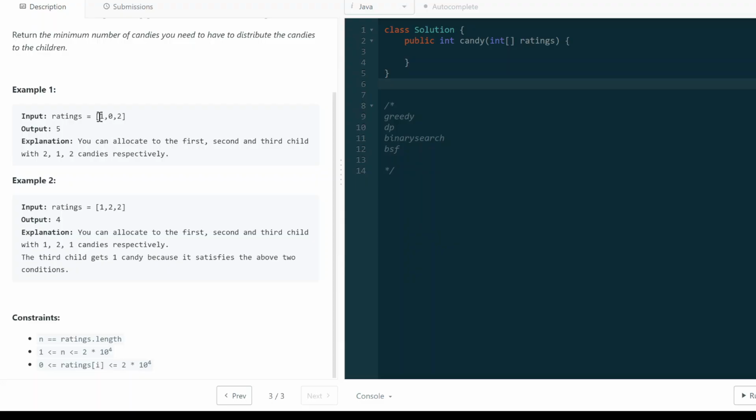First I will iterate from left to right and try to assign candies, right? And then we can move from right to left and assign candies and check whether we have a valid scenario or not. I think that should work. It's just a greedy, right? It's not like DP, binary search or BFS.